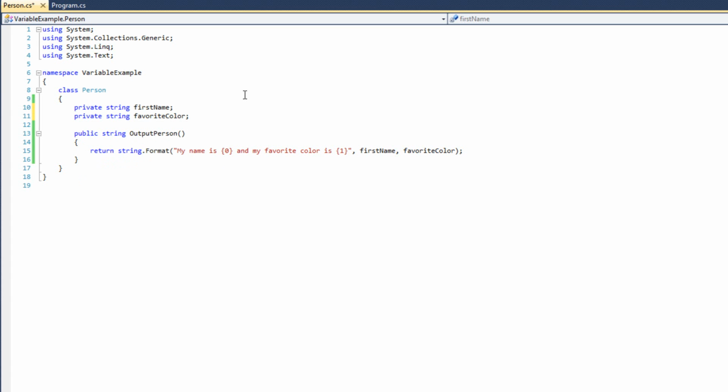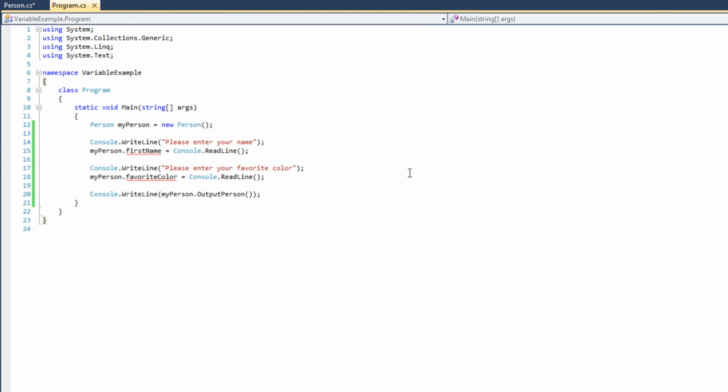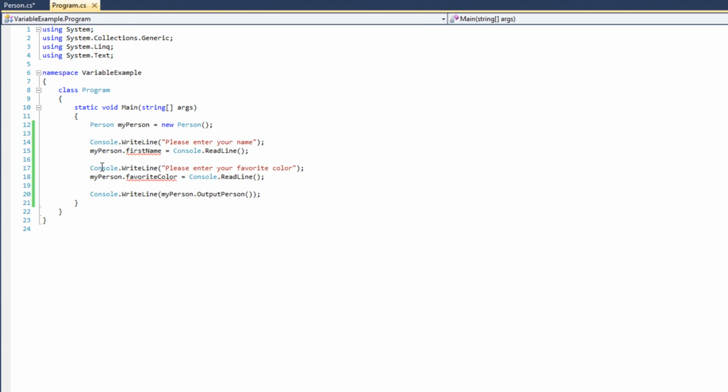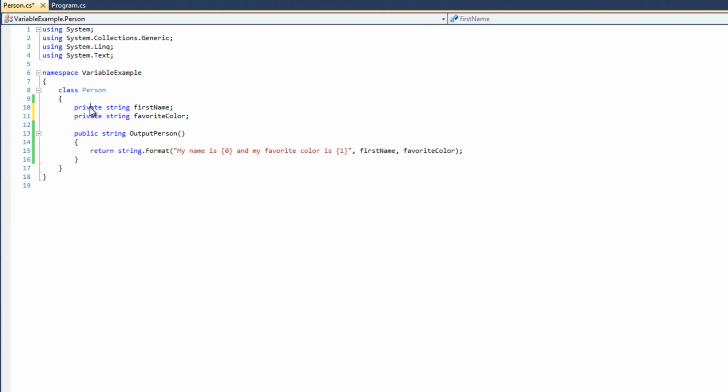Now, when a member variable is private, you can't access it. Nothing can access it besides the internal workings of this class. What that means is if I come back over here to program, now all of a sudden this isn't going to work. You see these red lines? It says first name is inaccessible due to its protection level. We can't just write to it. It is a private variable.